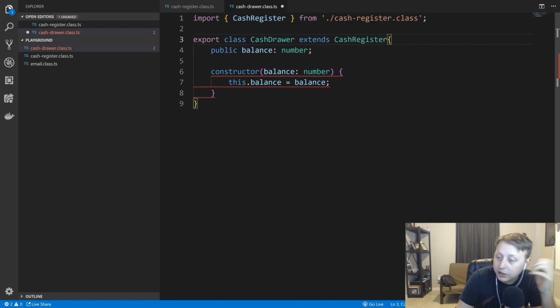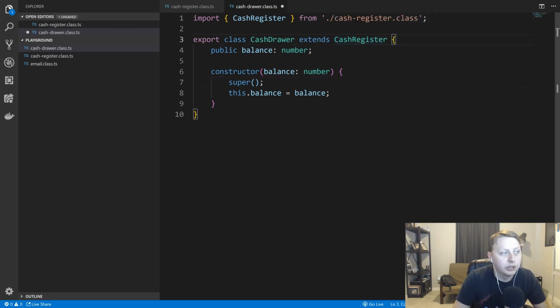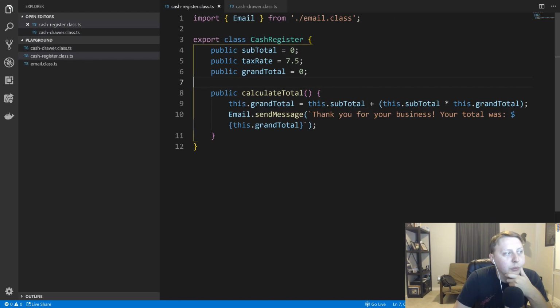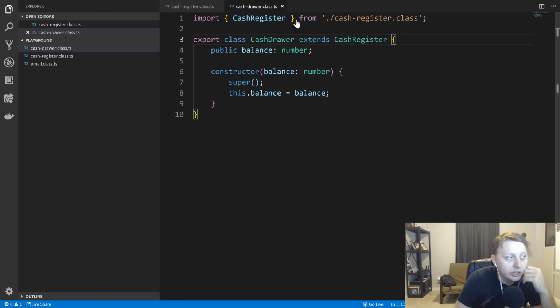And when we're extending a class, at least in TypeScript, we need to call super, which is essentially saying that this is a child being extended from our cache register, which is the parent here. Now we have access to subtotal, tax rate, and calculate total, but it has its own drawer. We have our own drawer here where maybe we need to use some of those properties later on. We can reference them here and not have any issues. And we've successfully been able to extend the cache register class without actually modifying it. So open for extension, closed for modification.